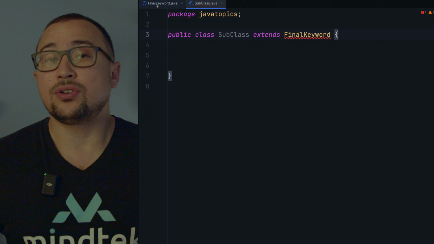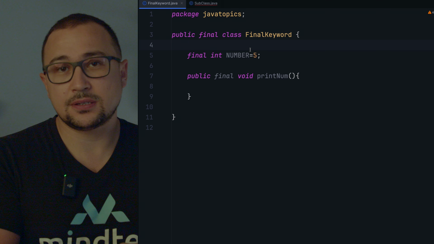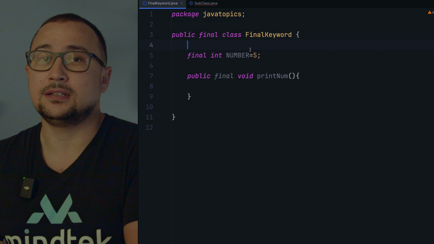So these are the three places we can use the final keyword: for final variables, for final methods, and for final classes.